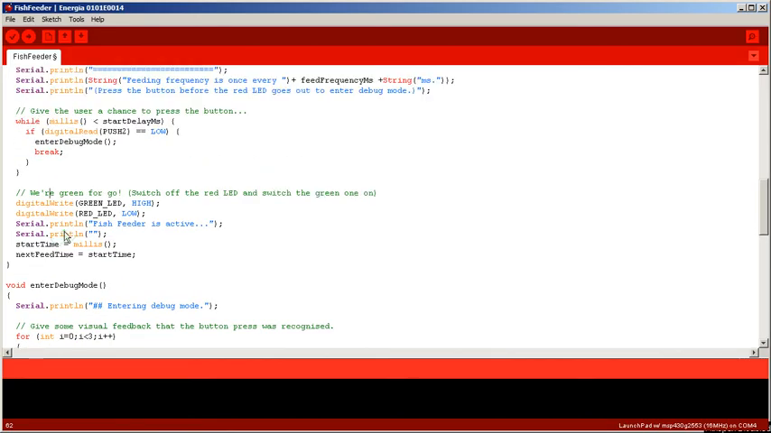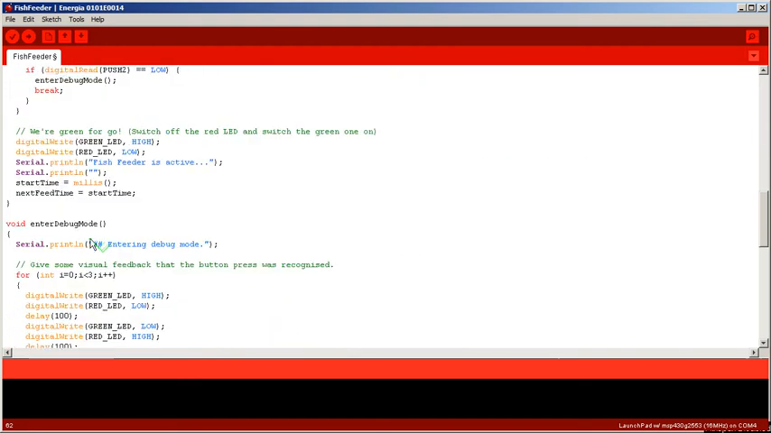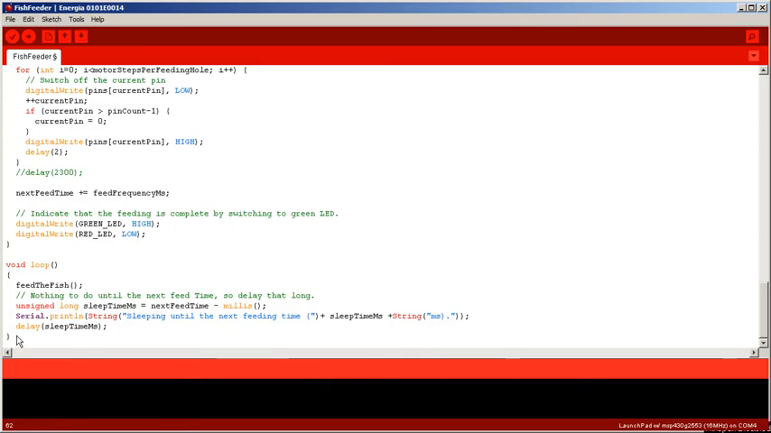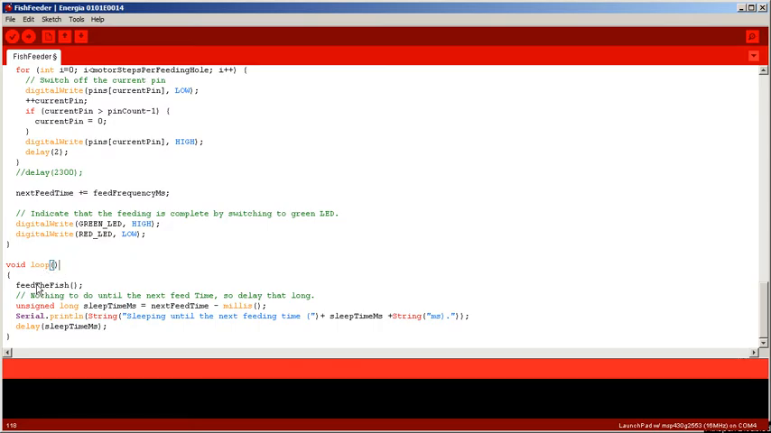What Energia has is it has the setup routine, which we've just been through. And once setup is complete, it will run the loop function continuously, or until reset is pushed on the thing, or until power is removed. So in the loop, we feed the fish. I'll come back to that in a moment. And there's nothing to do until the next feed time. So what we're going to do is delay for as long as it takes until the next feed time.